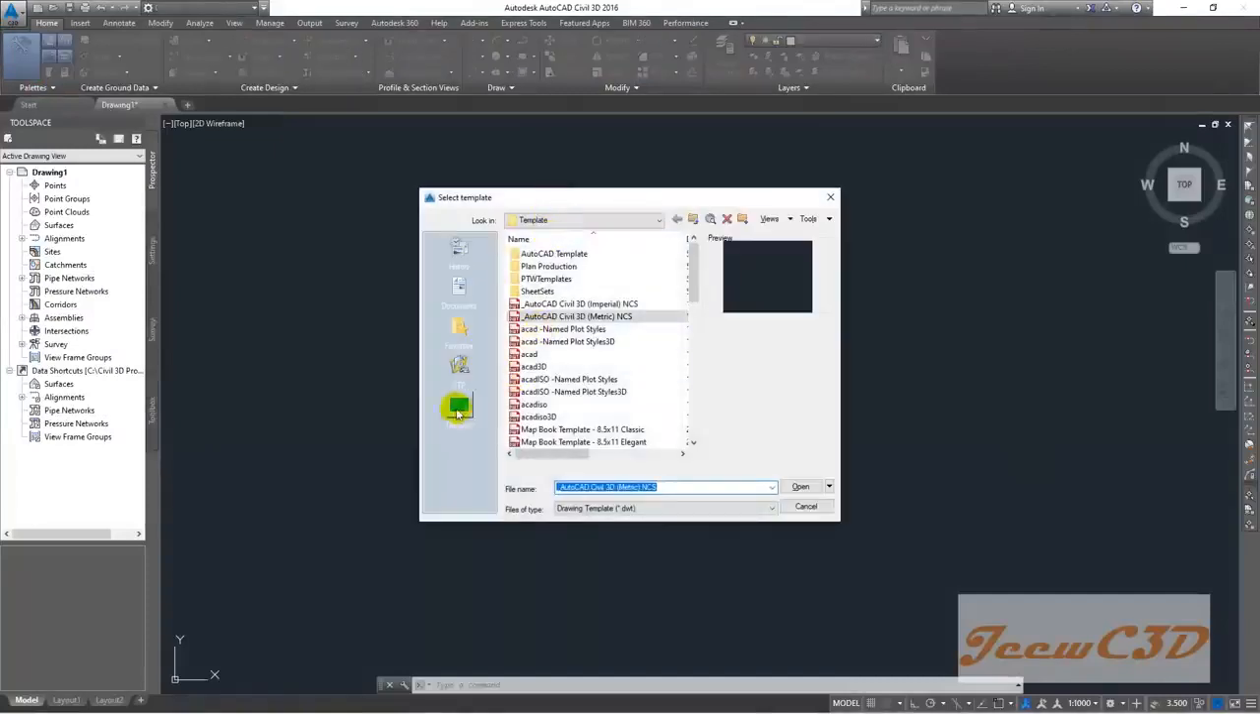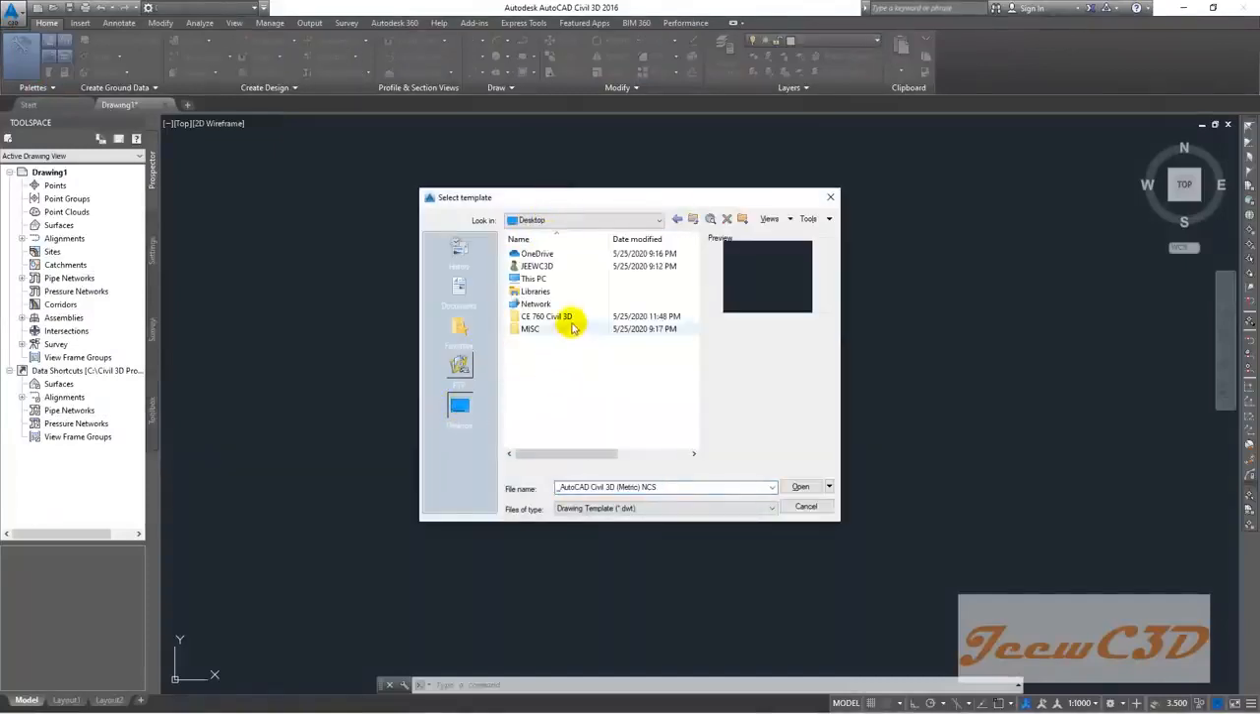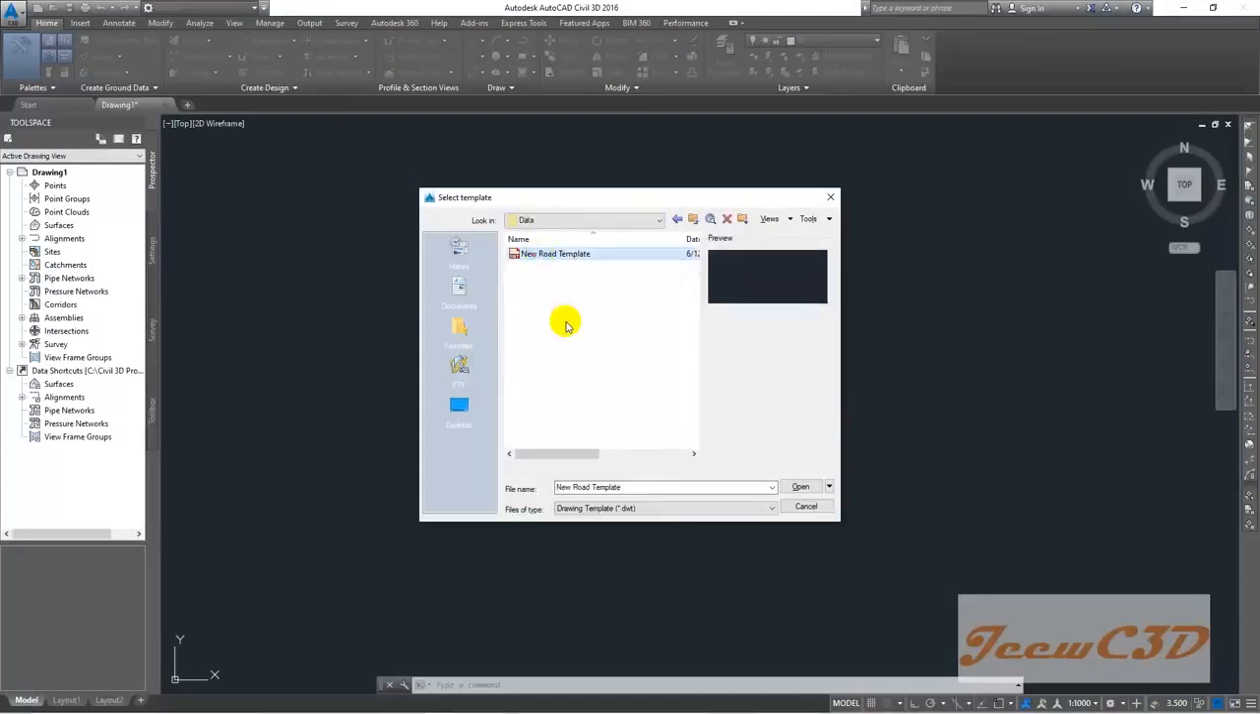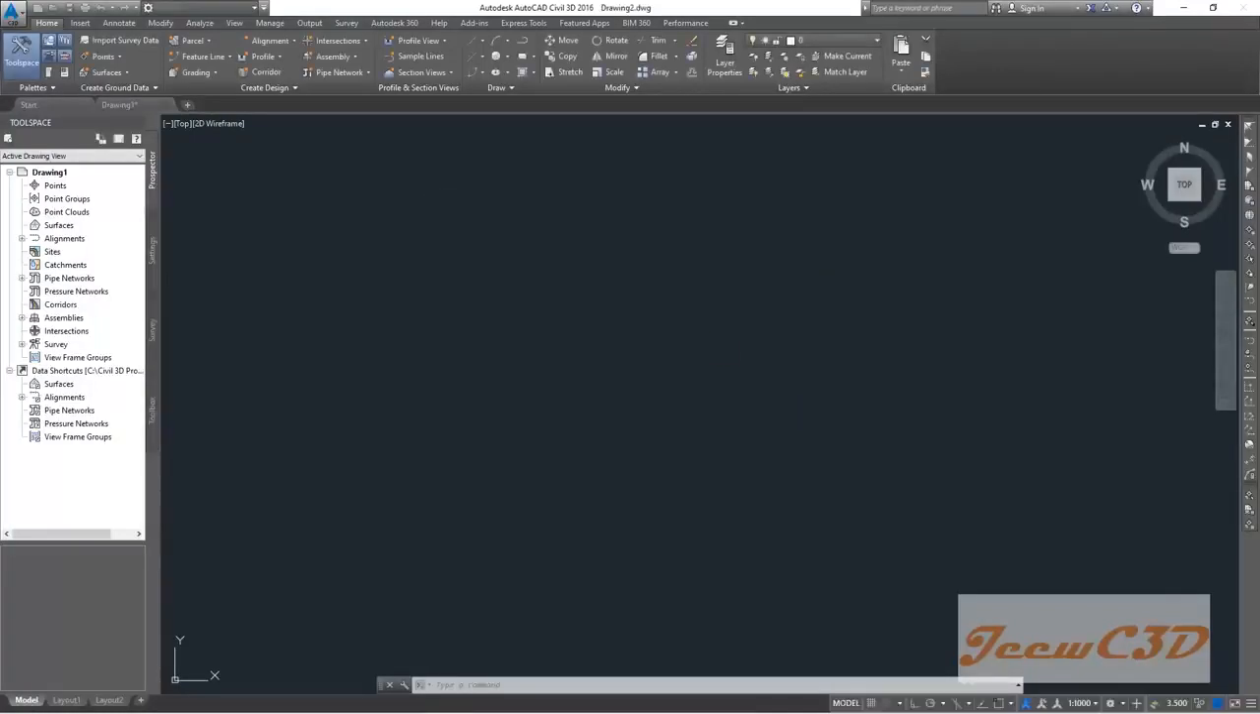Then I am in my desktop where I have the data folder. I select new road template and click open. So a new drawing with new road template will be opened.